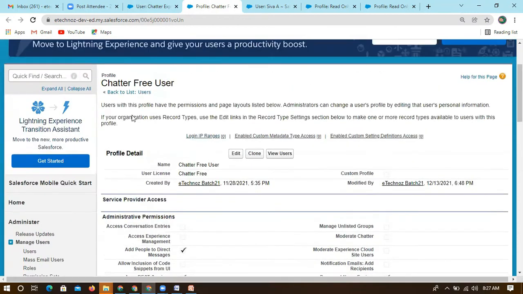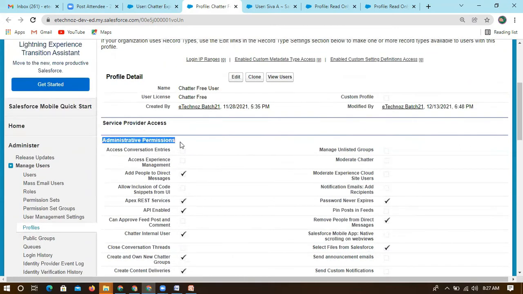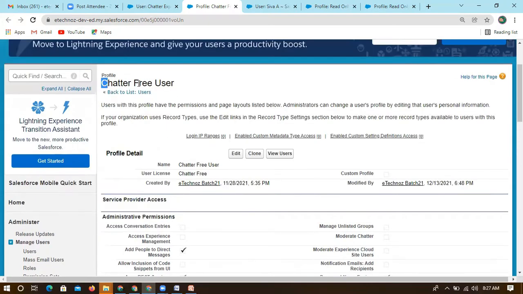Even if you go to this charter tree user, which is a profile, you can see administrative permissions are only available for this profile. You don't have app level access, tab level access, or object level access, and we don't need them for this set of users. They will just do some kind of charters. Charter is something we can use to communicate within the organization with users.